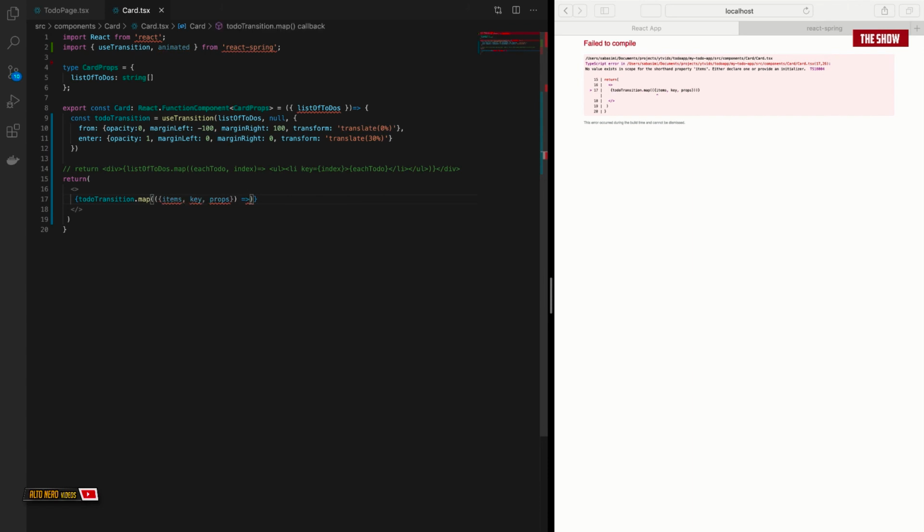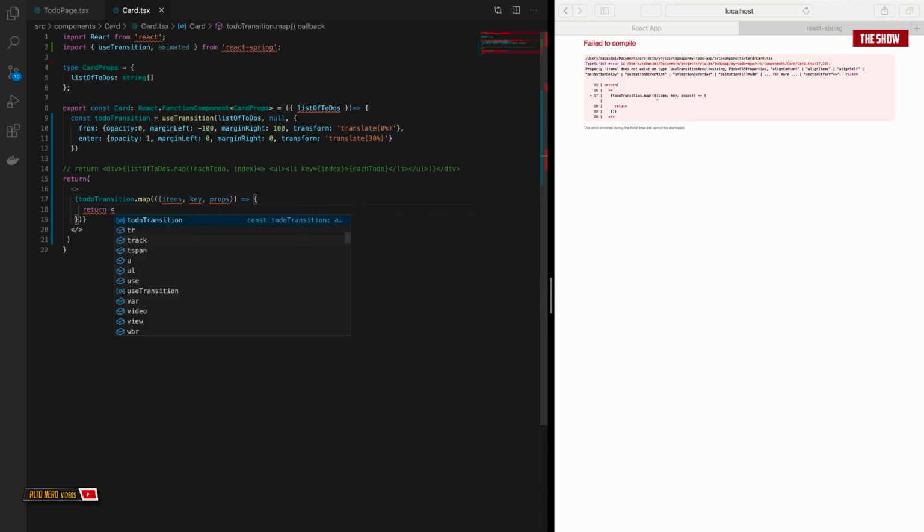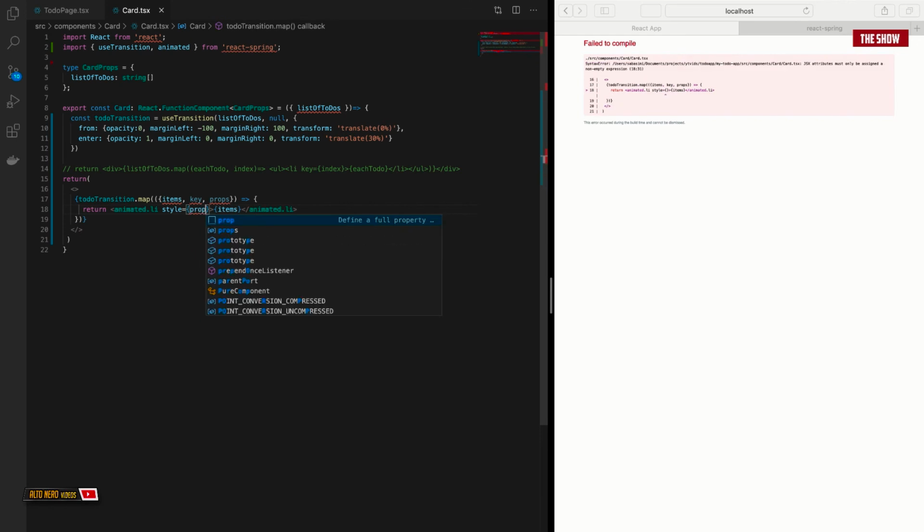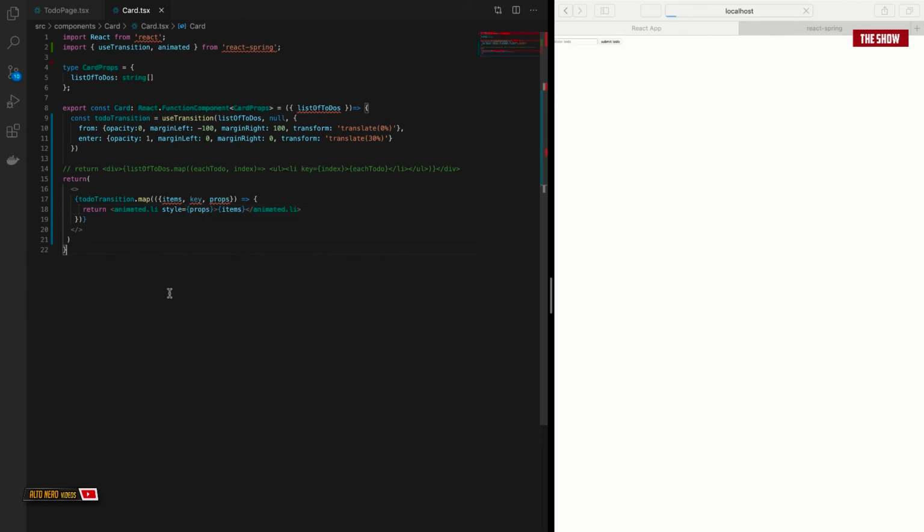Now return. And what I like to return is animated.li to keep it simple. I'll pass it item, then I'll pass it the props. So I'll say style will be props, like so. So this should be item, not items, like so. A key and props, like so.